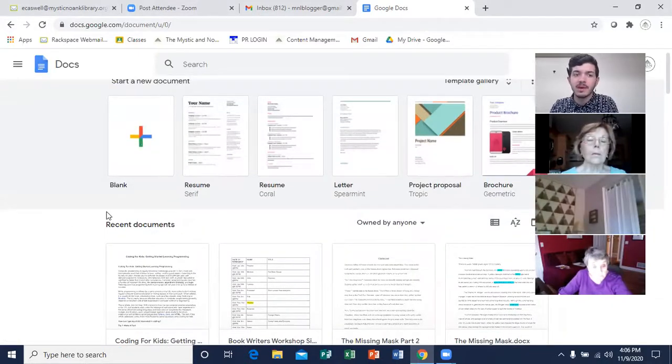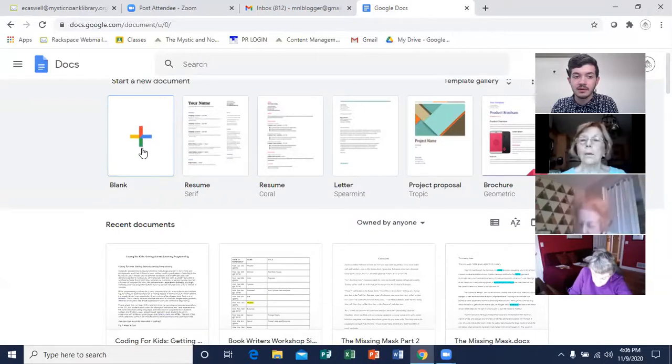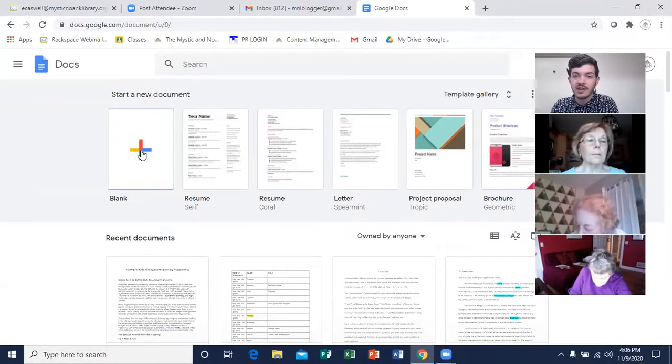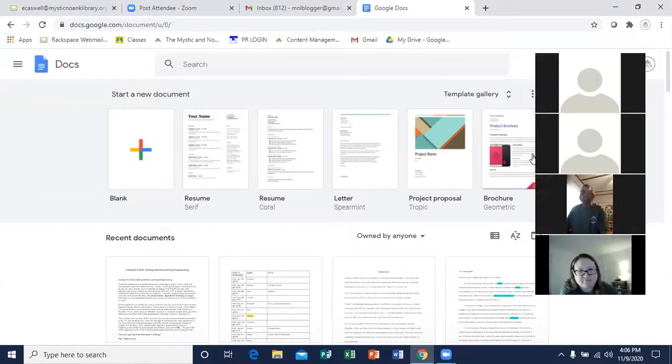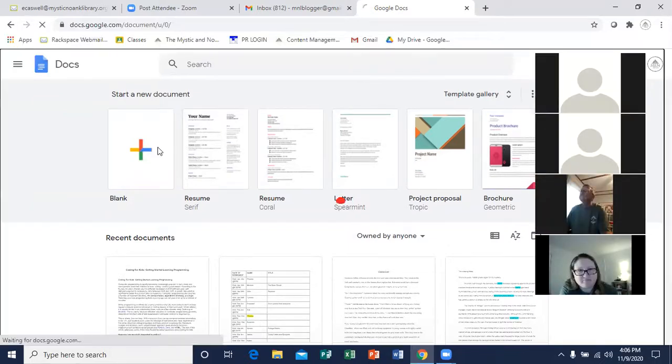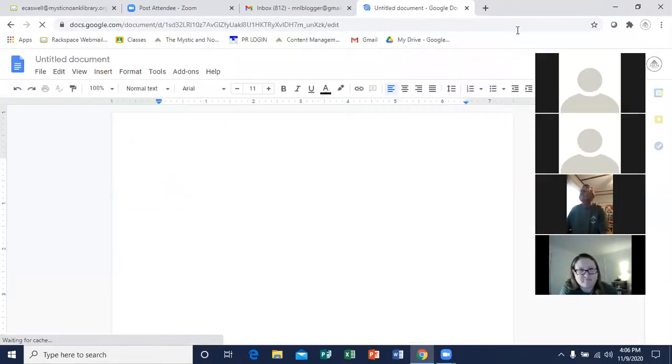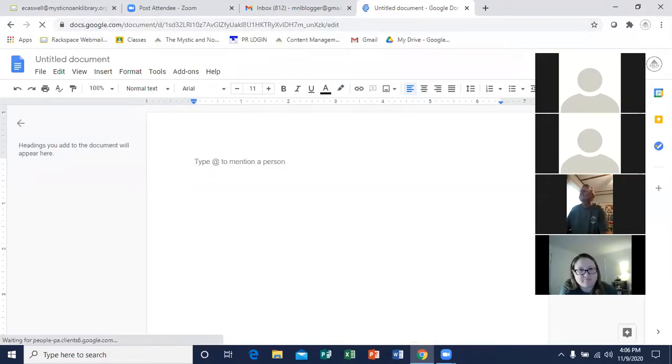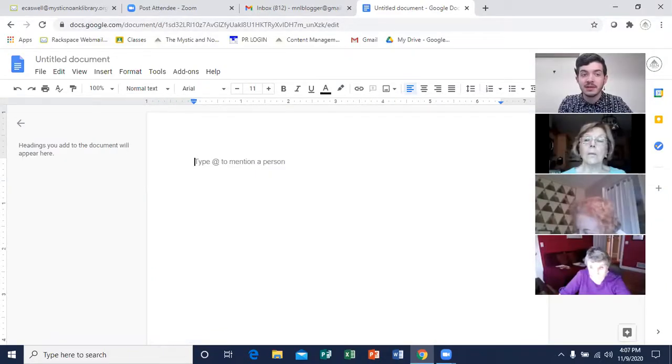Now if you wanted to make a new document, you would just go to this blank right here. It says start a new document, blank. So I'm going to go ahead and do that. What you're going to notice is that in a lot of ways it looks very similar to Microsoft Word. It's built in kind of the same interface.